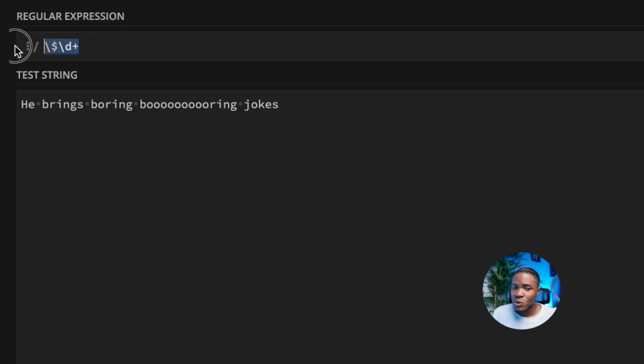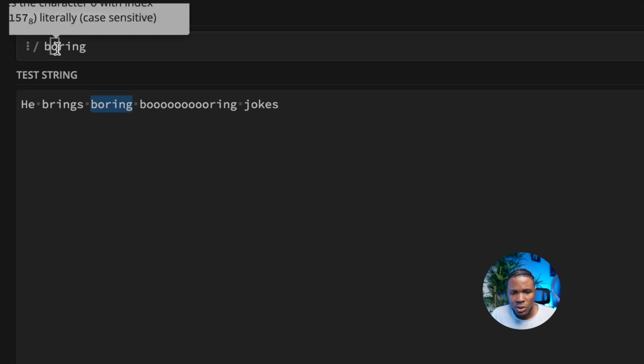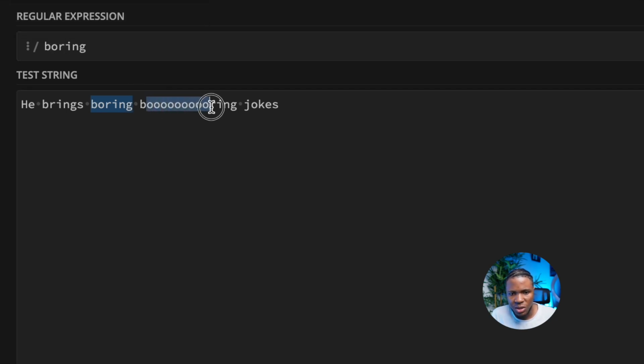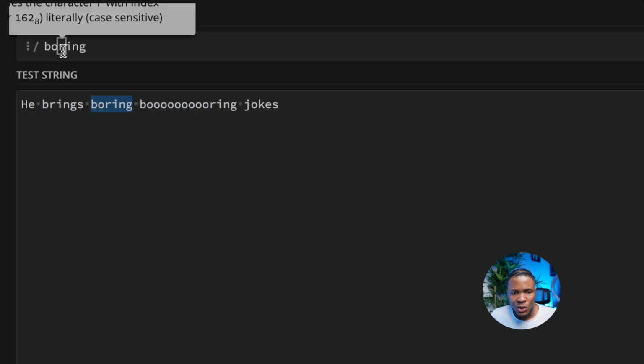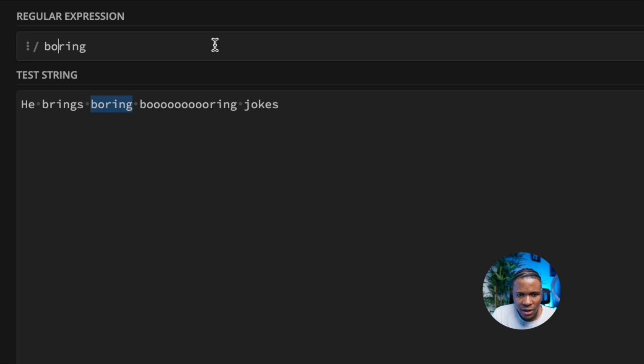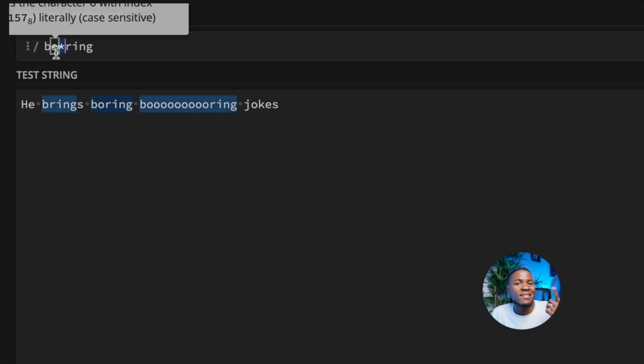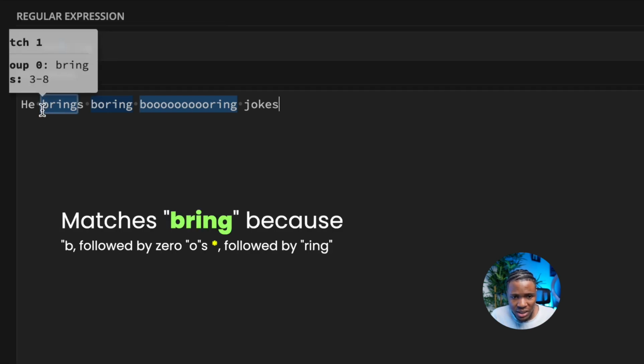And then let's say we use a pattern like b, then o*, but then O can be repeated multiple times, right? Which in this case is repeated multiple times. In the case of "bring", we don't even have an O here. So putting an asterisk after the O means match B followed by 0 or 1 or 2 or 3 or 4 or infinity O's followed by "ring". As you can see, it matches "bring".